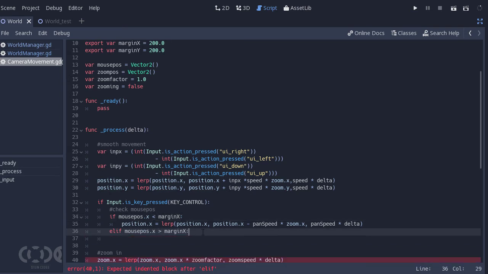And this time we're going to be saying greater than. So the mouse position needs to be greater than margin.x. But the margin x this time is going to be from the right hand side. So it needs to be the maximum size of the window in x, the horizontal axis, subtracted by margin x. And to do that, we can just say os.windowsize.x minus margin x. And this is essentially what we need.